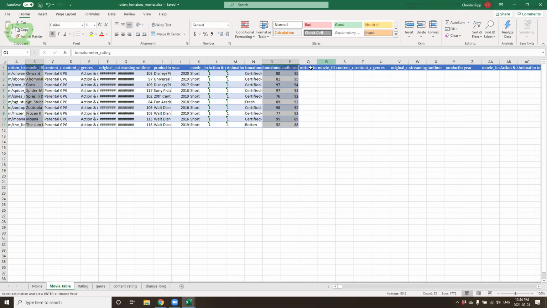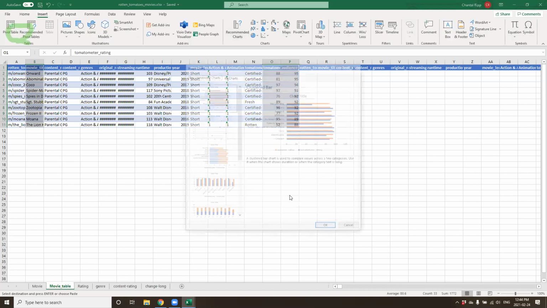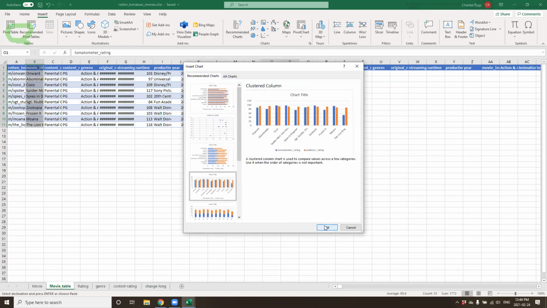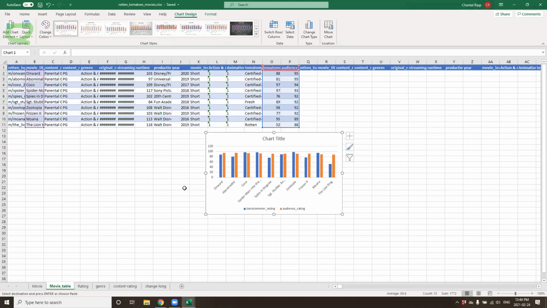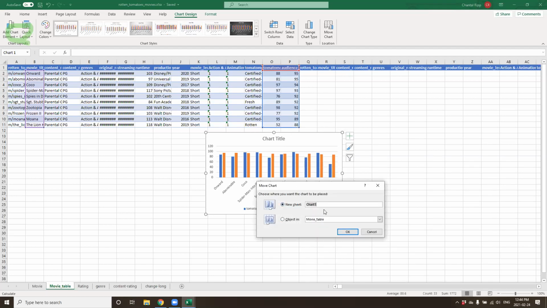I clicked Control and highlighted the cells of interest, click Insert, go to Recommended Chart, and they're recommending a bar chart. I will put that in. By default, it comes into the same sheet. You can leave it in, but as a best practice, I would recommend moving this to a new chart and calling this movie table.